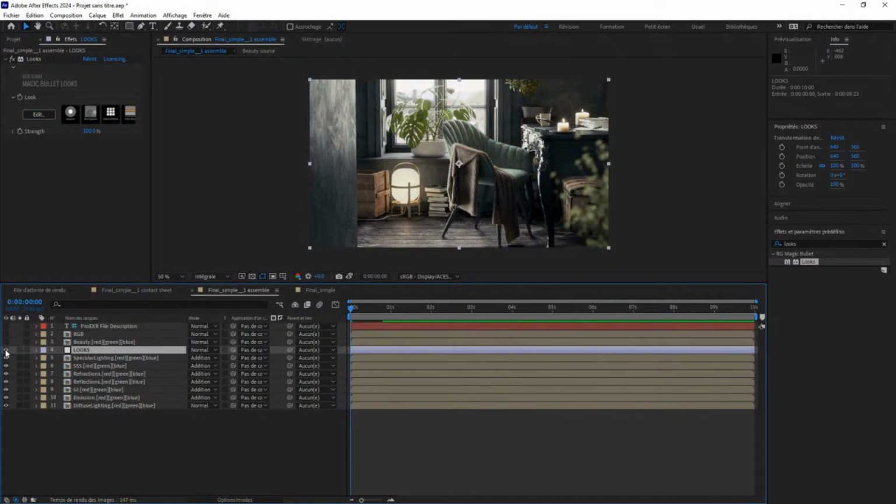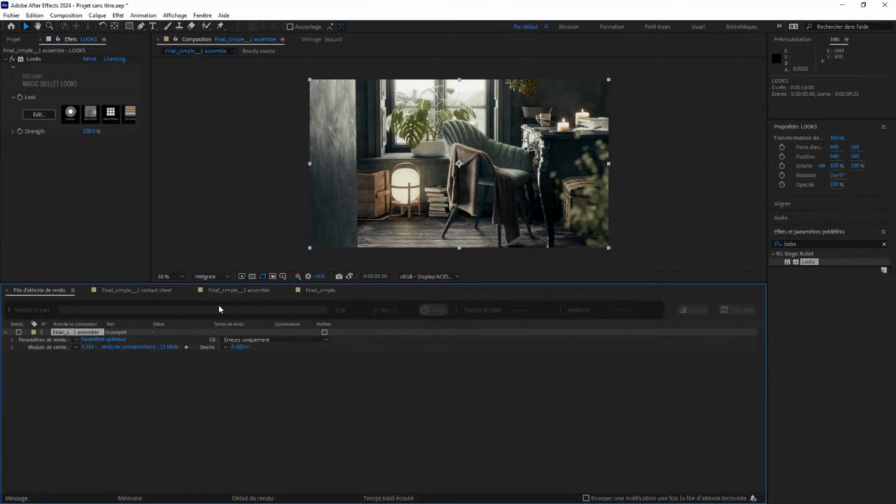So we did already a lot of things on that. Okay, so before going back to Redshift to see a few things, there is one very important thing I forgot to mention when I did the other tutorial last year and before. When you are in After Effects, if you want to make a render of that, well, there is a trick. So let's use Control M to create a render.